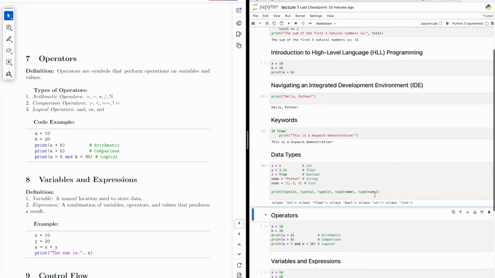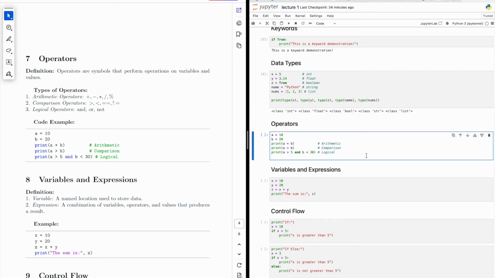Okay, so we'll take an example here of operators, and we'll see. We have a equals 10, b equals 20. If we print a plus b, what is a plus b going to be? A plus b should be the summation of both of these things. Now because both of these are integer type, we can easily add them, correct? So a plus b will give us 30. Next, print a greater than b. Now we are comparing if a is greater than b, but a is not greater than b. We can easily see that 10 is not greater than 20, so it should show us false.